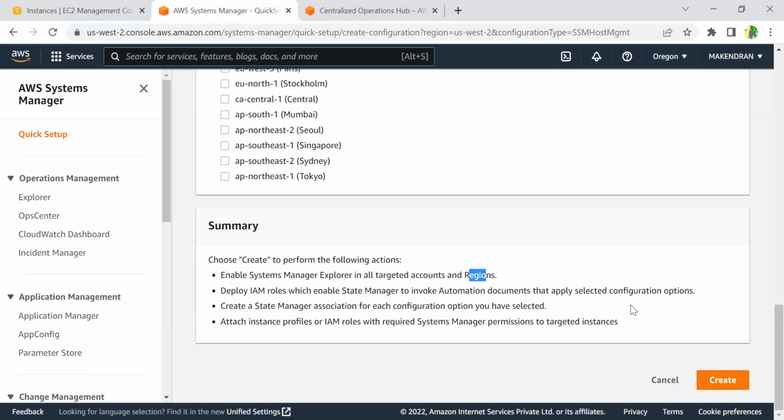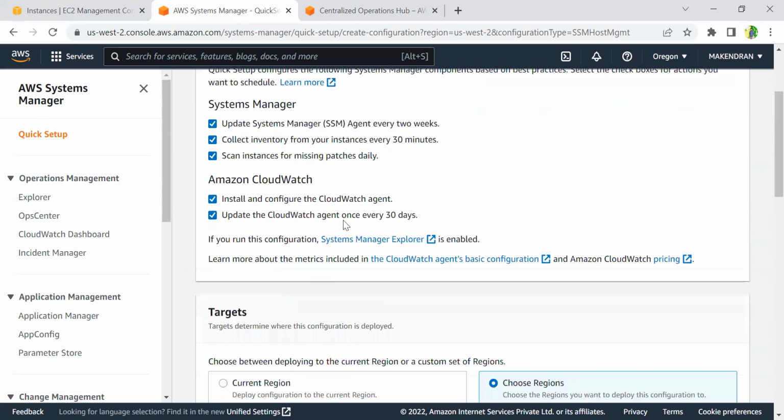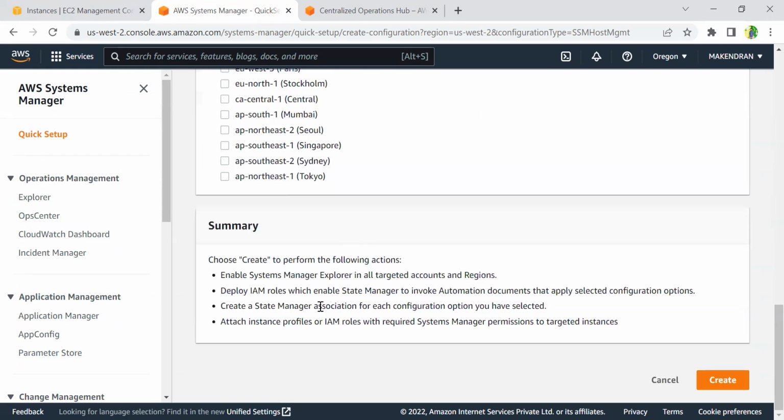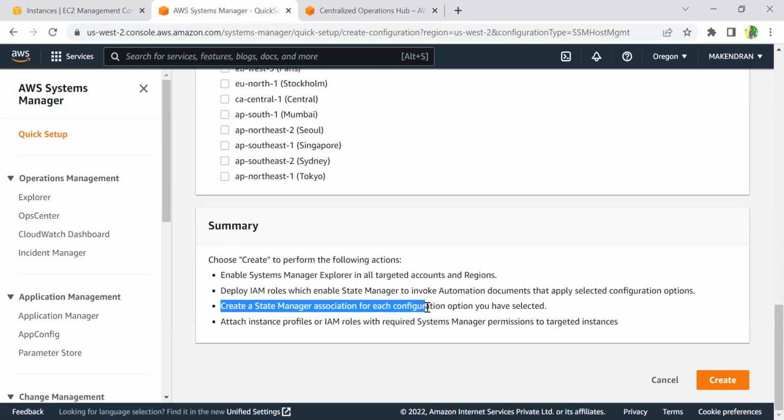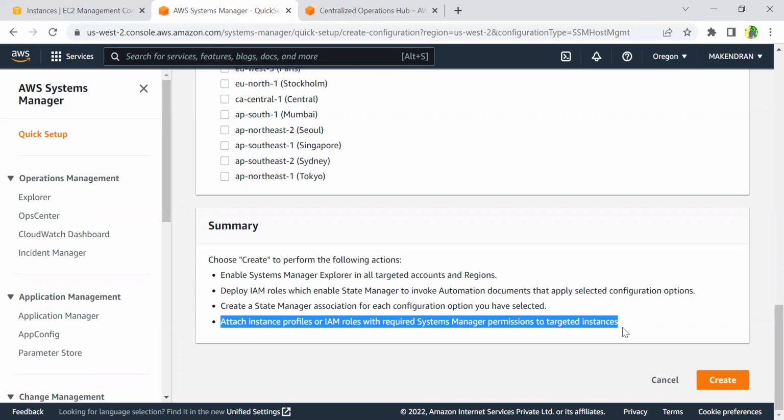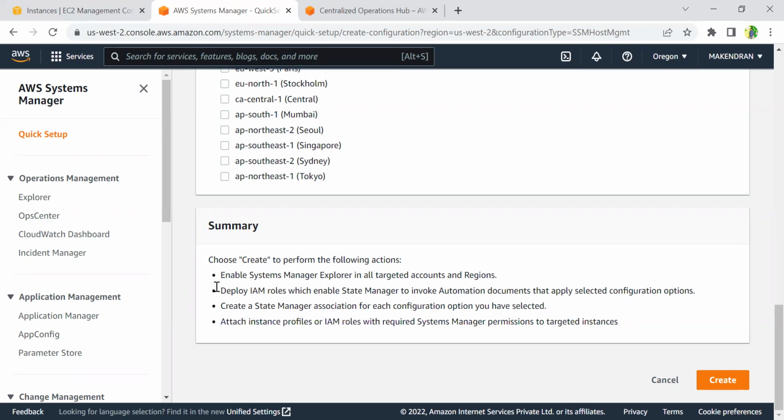So basically, for the configuration options which I have selected here, this will deploy an IAM role. Why? Because it is going to deploy some configuration changes in my account and region, so it needs an IAM role with the required permissions. That part will be handled by this, and it will create a State Manager association for each configuration option which we have selected. It will also attach an instance profile or IAM role with the required Systems Manager permissions to the targeted instances. These things will be created when I click on create here. So I'm just clicking on create.